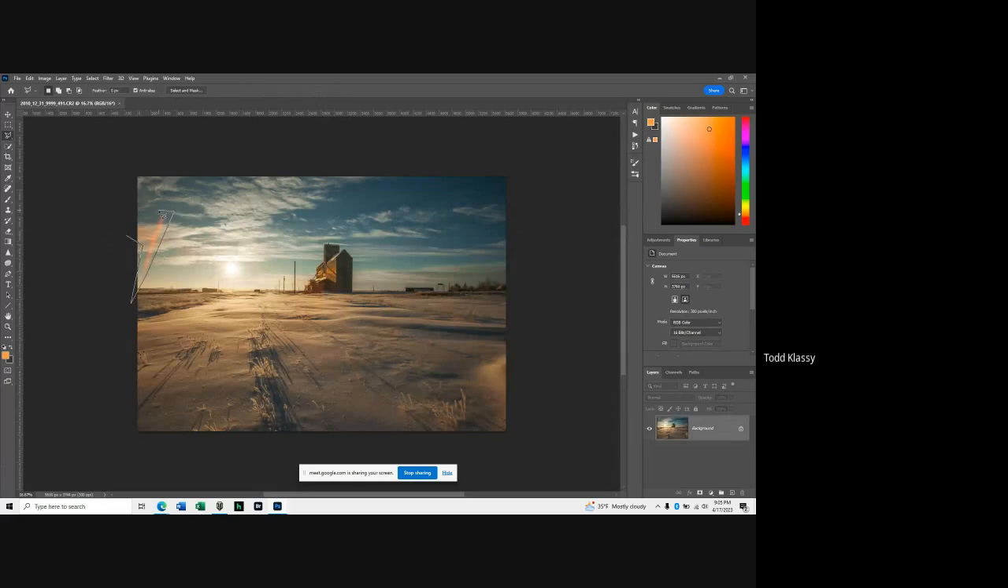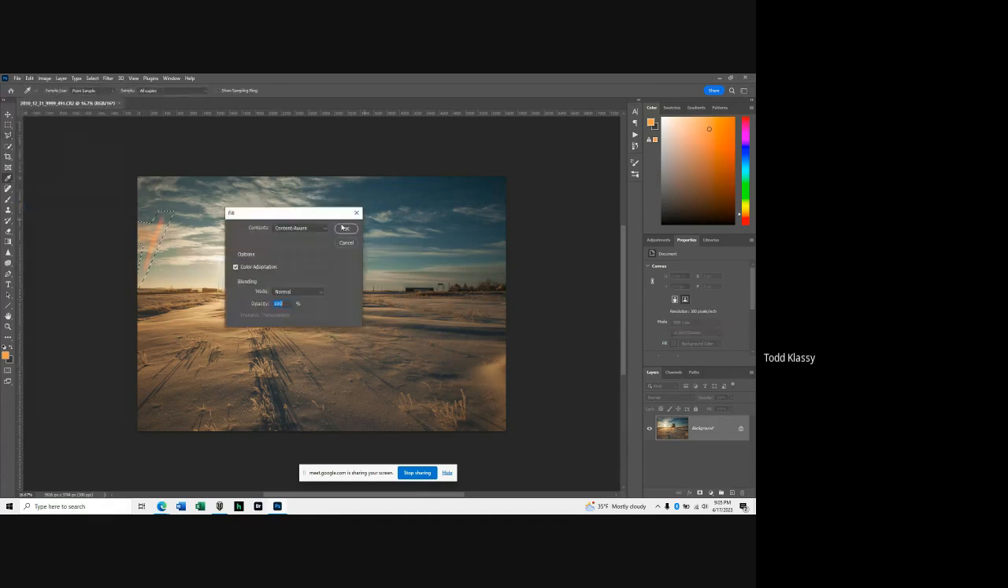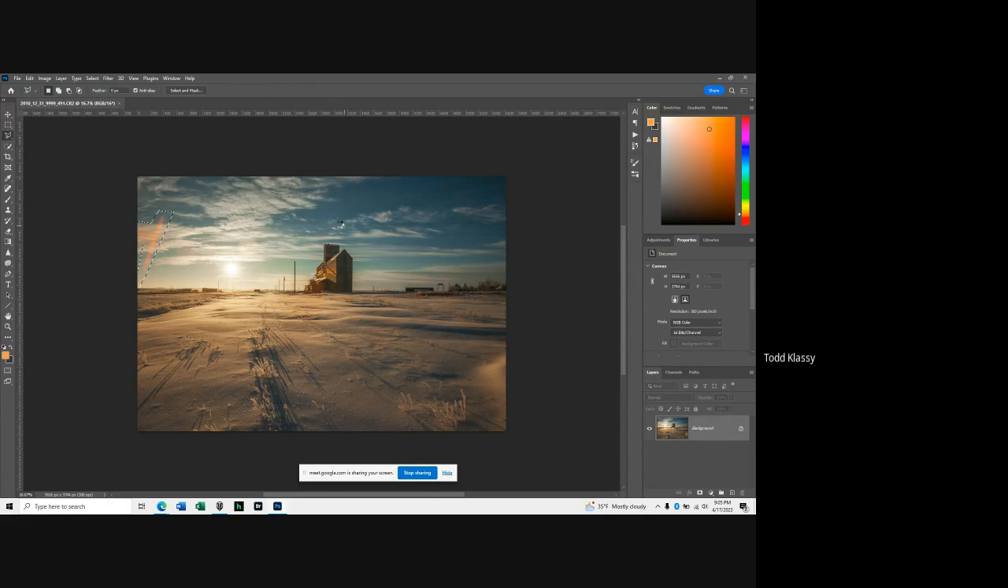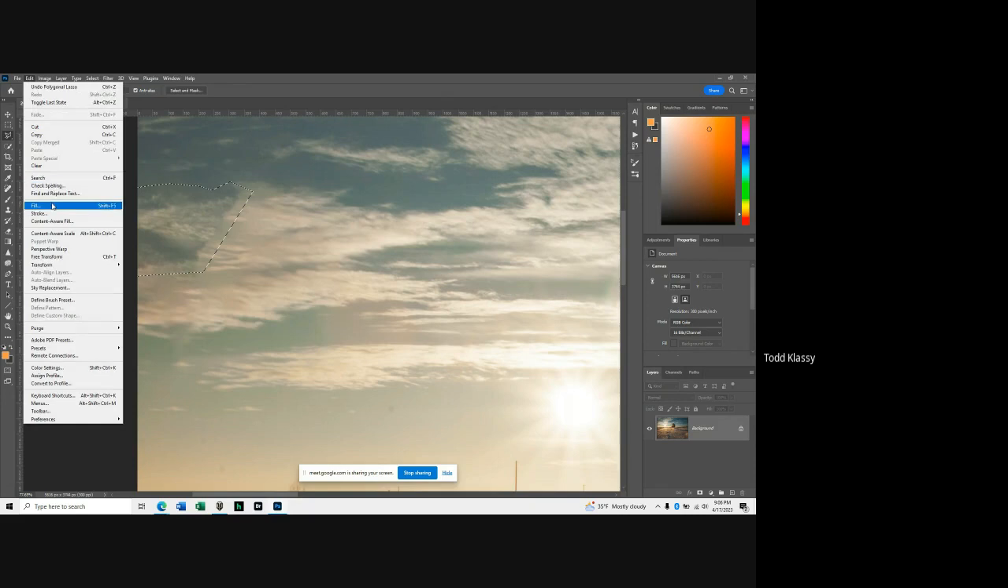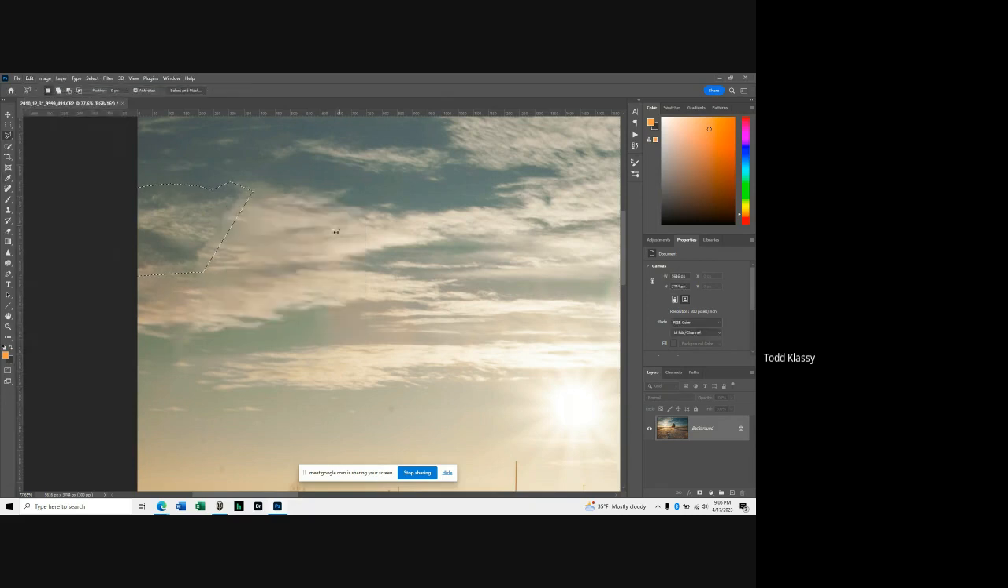I like this lens flare. Edit, fill, content aware. See what it does. Select, deselect, zoom. I don't like this. Even though it would pass, I don't like it. It's not what I was hoping the cloud would look like. Edit, fill, content unaware, reload. That's better.